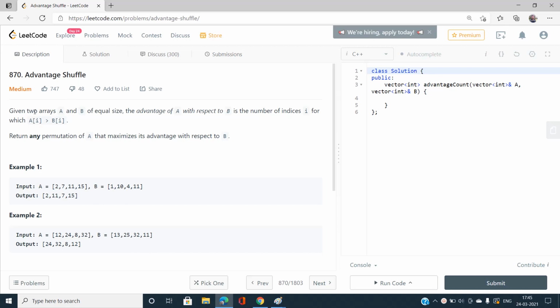So basically, an advantage is defined as the number of indices i such that A[i] is greater than B[i], and we have been given two arrays, A and B. We can permute the array A in any order we want, to maximize the number of indices i such that A[i] is greater than B[i].